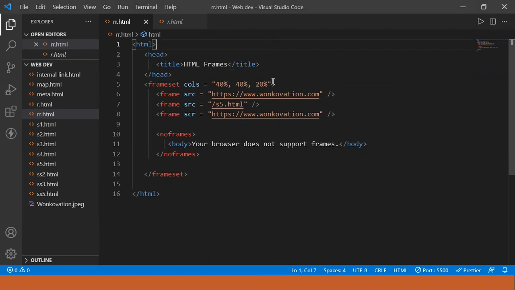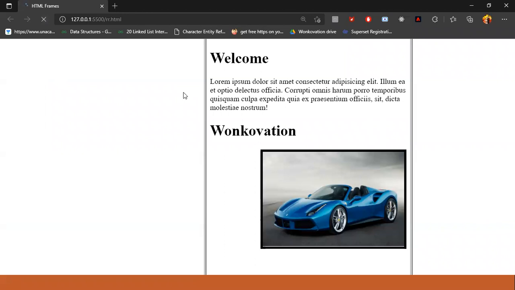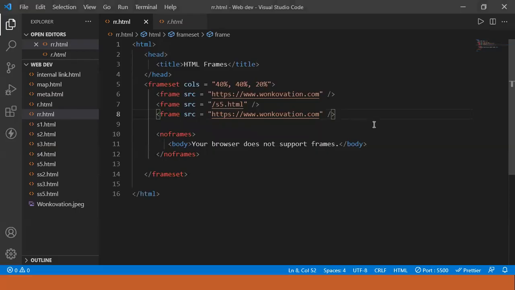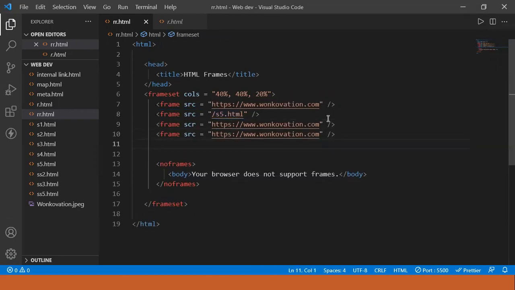There is no mistake. Why are they not able to see it? If I copy this and place it in front of this, see, now it is able to see. So let us see what is different that we have used over there. We have used https://www.wonkovation.com. It is fine. So why is it not working?